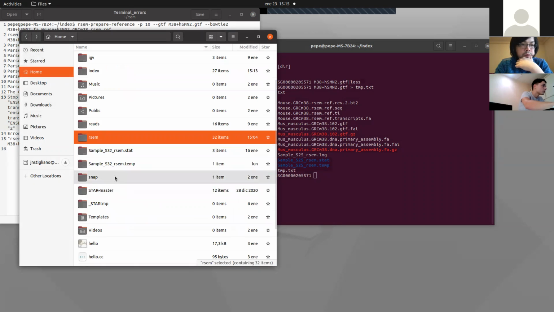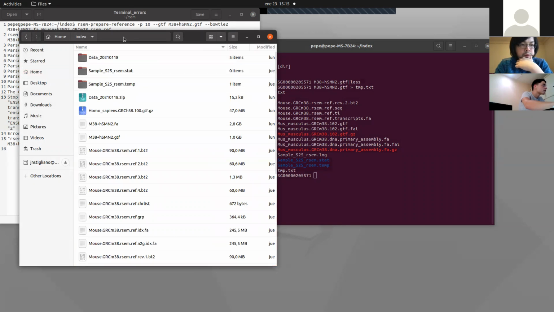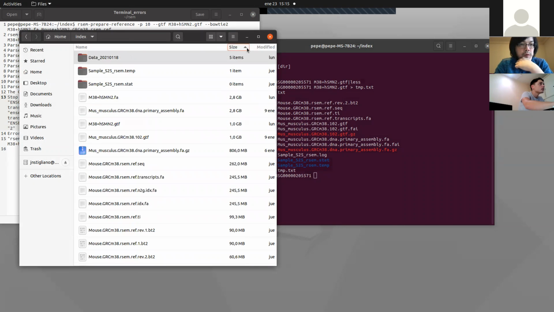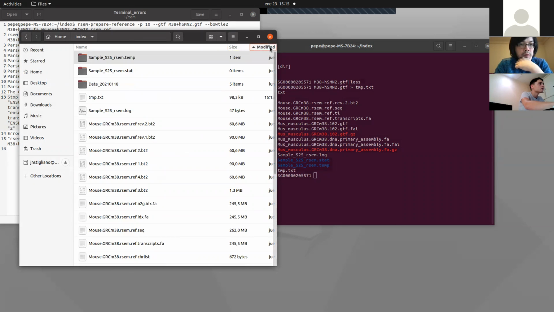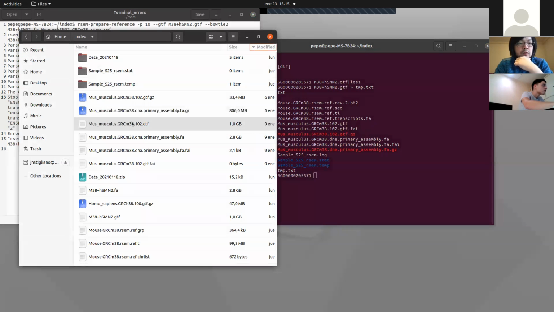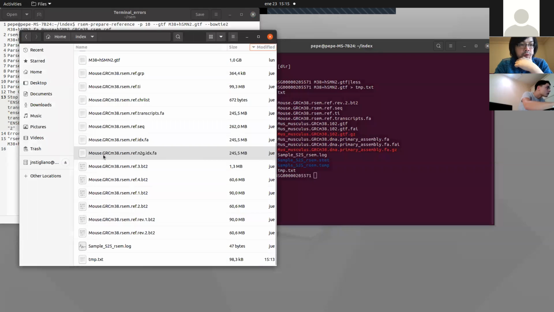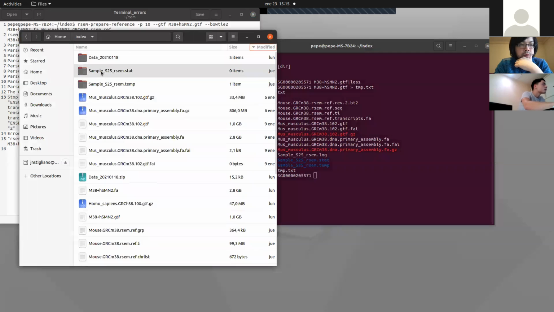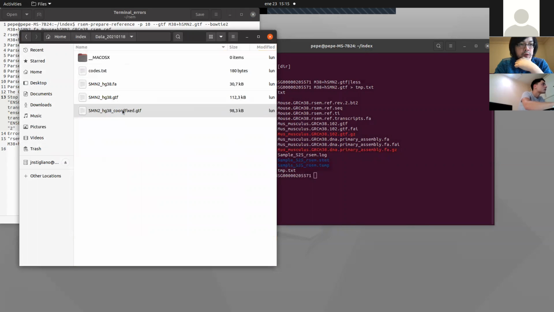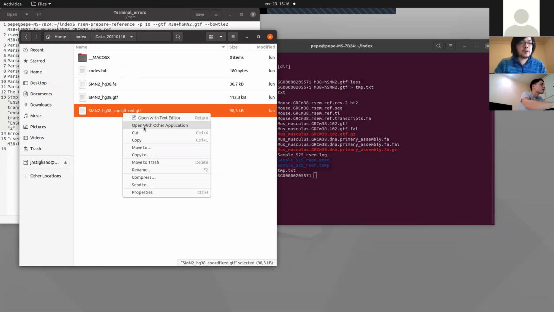Let me check here under, what was it? Index, sample, data, Homo sapiens. Maybe data? Can I sort by modified? Maybe in the data folder, I guess, because there is no Excel file here. Yeah. So I guess it could be in the... oh no. 7.2 coordinate fixed. Oh, so maybe open this one.